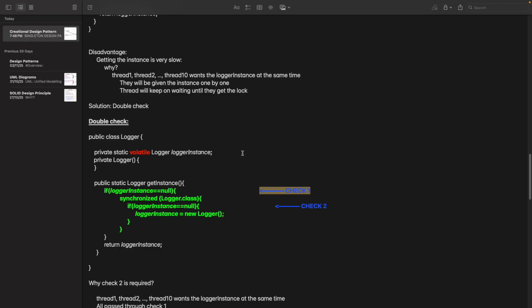Suppose multiple threads are coming and checking. They can all access it in parallel because now it's not a synchronized method. So they all came in here and at this line they check, okay, it's null. They all came to this particular line and saw that the synchronized block starts, so only one thread will be allowed to get inside. Now only T1 will be able to get inside here.